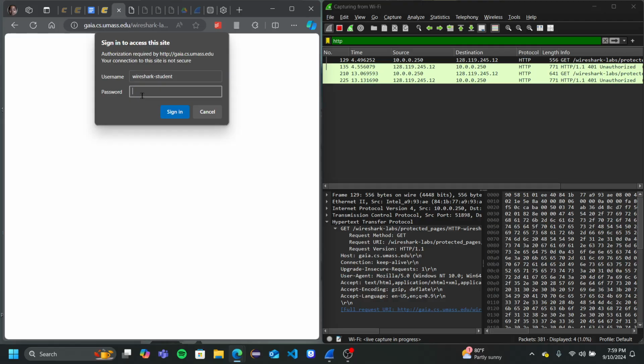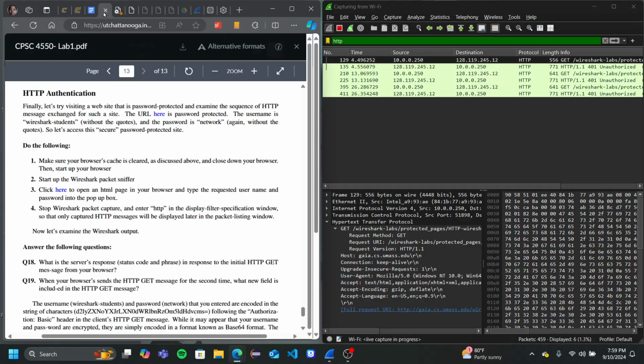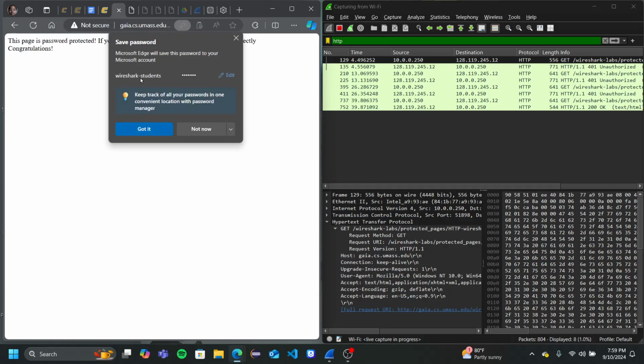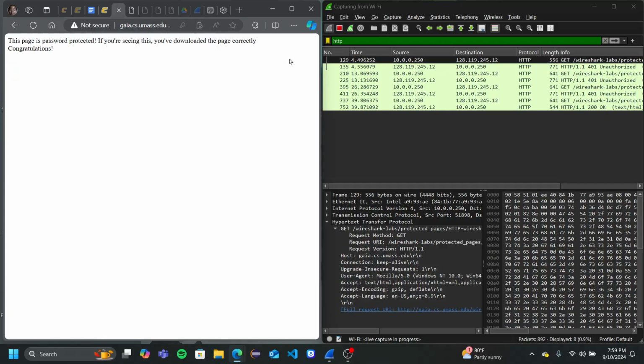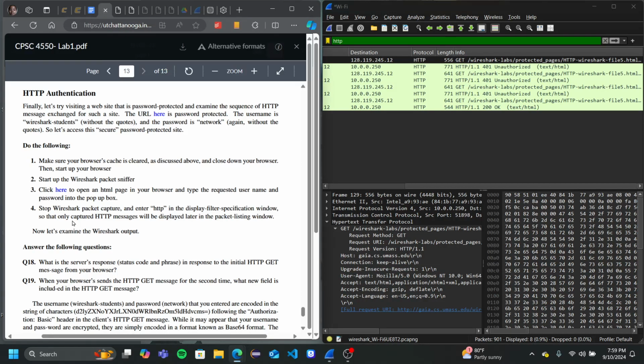Student, network. Oh no. Let's see, what am I doing around here? Ah, Wireshark students. I didn't put the S at the end for the username. And now you see, we are let in. So very cool, very awesome. Now we have all these GIFs because of me messing up a couple times.